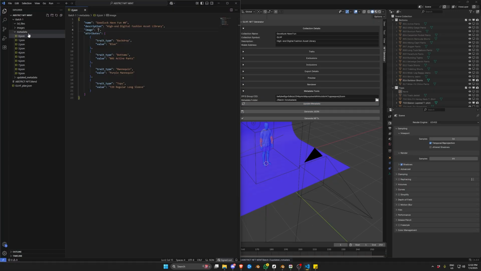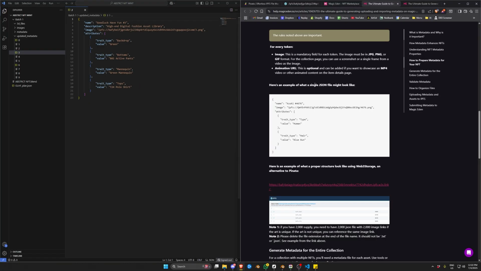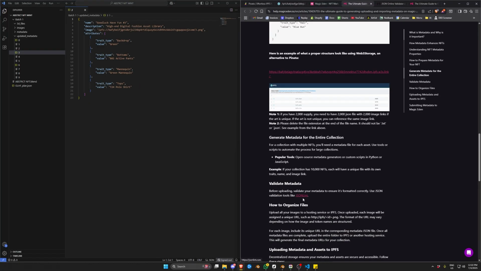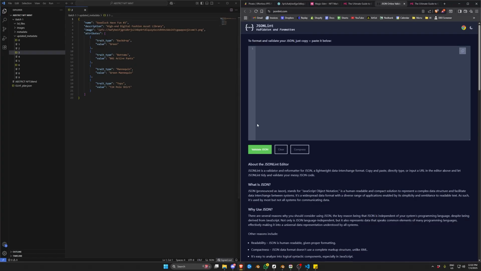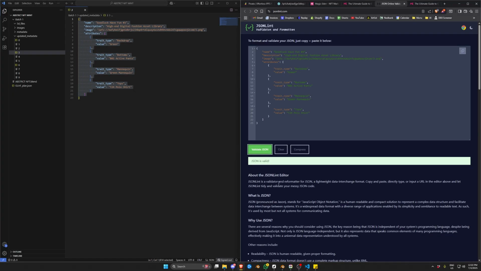Then when we go back to our Visual Studio Code, you can see now that each metadata file, which was a JSON file, has been updated. So 0, 1, 2, 3, 4, 5, 6, etc. So we now have working metadata. Now, you can validate this metadata by going to the JSON lint site. You can copy this metadata and paste it in and say validate JSON, and as you can see, it's valid.